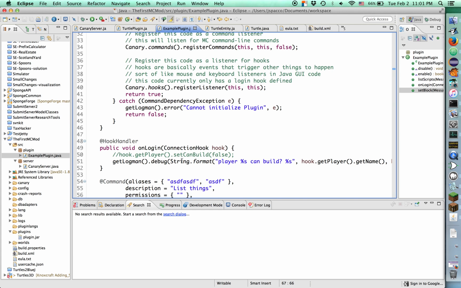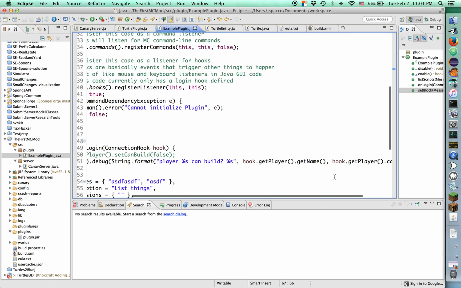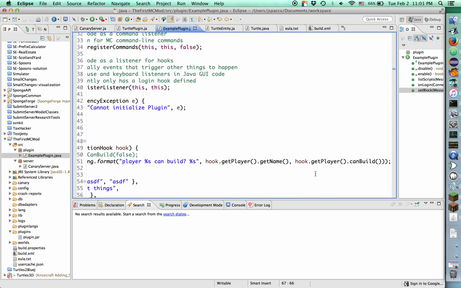This is an onLogin hook, which has this connection hook, meaning a user's just connected. And you can see what we're doing. We're just going ahead and printing out some message. I guess we're printing whether the player is allowed to build stuff. Like, basically, are you allowed to lay blocks manually?